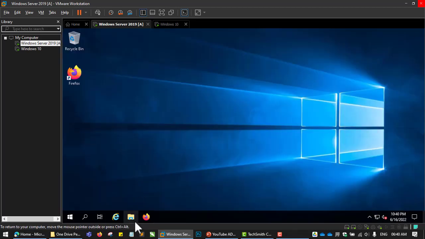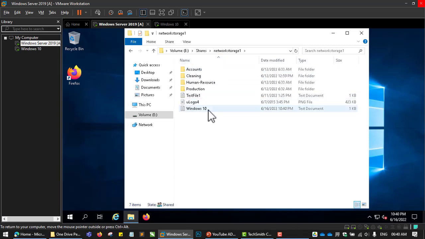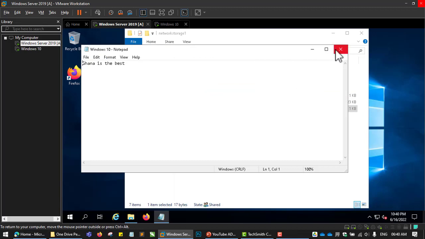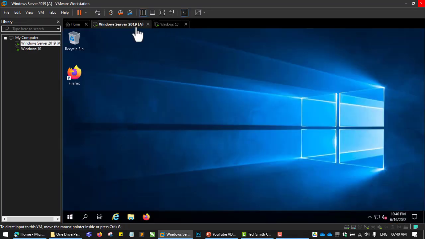So I'm going to open this directory over here that contains my file server's shares, and just make sure everything is working fine locally. As you can see, everything is being synchronized locally. But the problem that we want to solve is to migrate this file server to Microsoft Azure using Azure File Sync. So let's get to it.